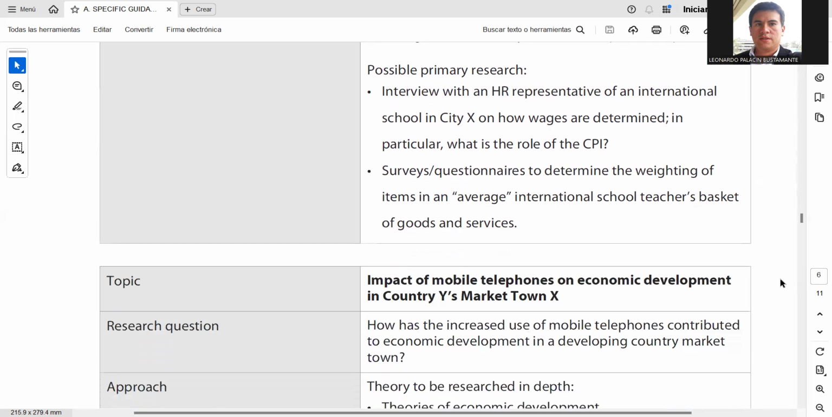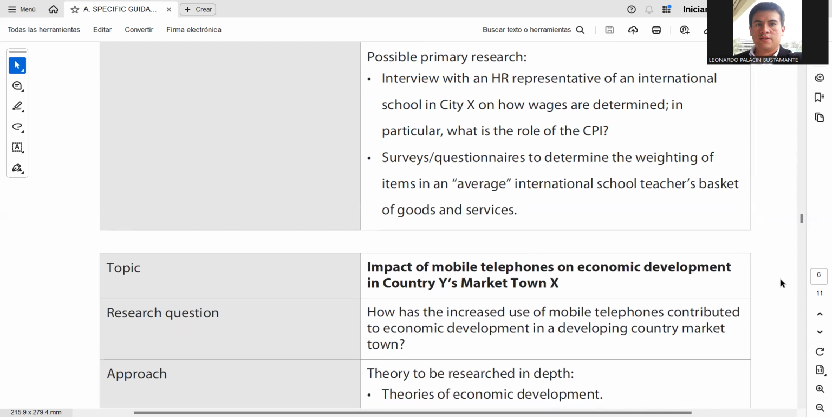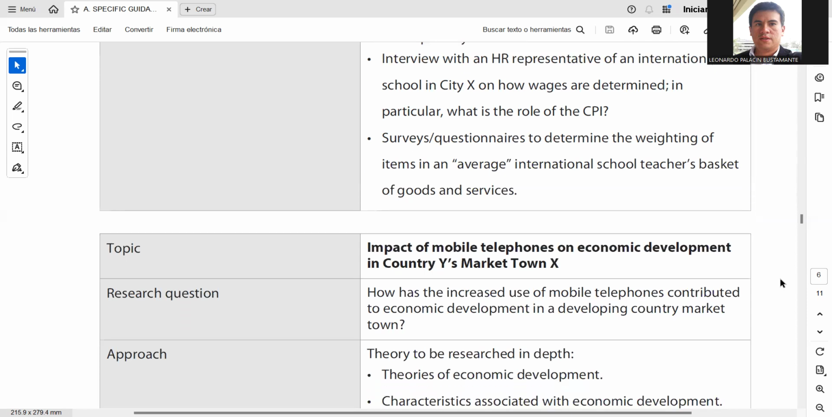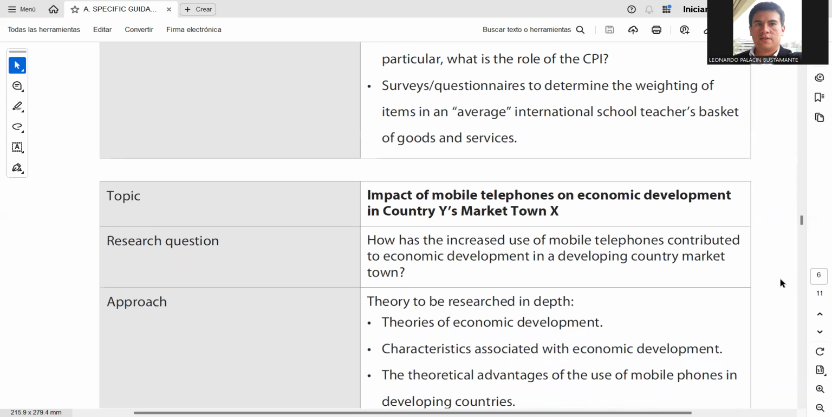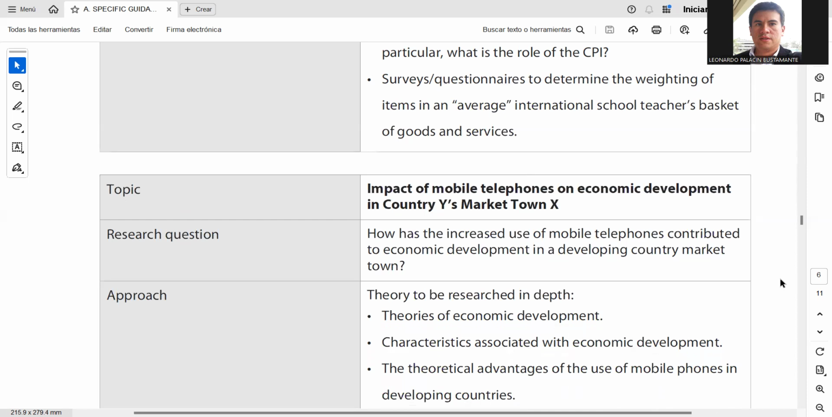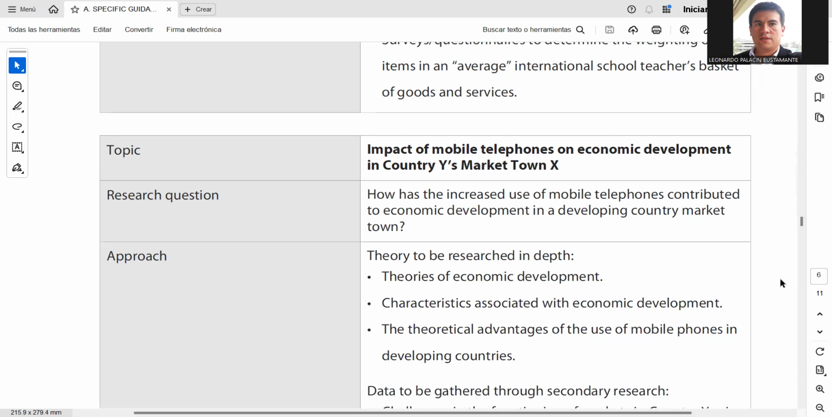Topic: Impact of mobile telephones on economic development in developing-country market town X. Research question: how has the increased use of mobile phones contributed to economic development in a developing country market town? Approach: theory to be researched in depth. 1. Theories of economic development. 2. Characteristics associated with economic development. 3. The theoretical advantages of the use of mobile phones in developing countries.